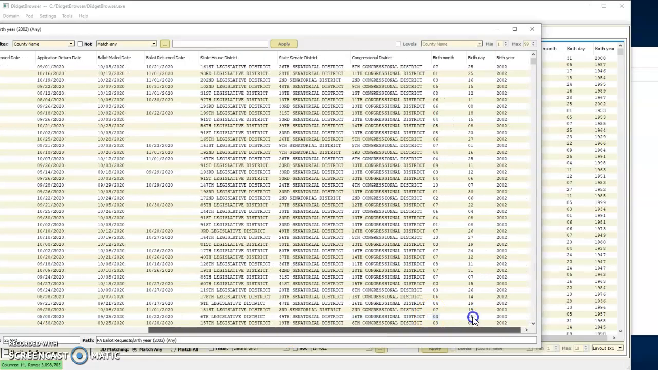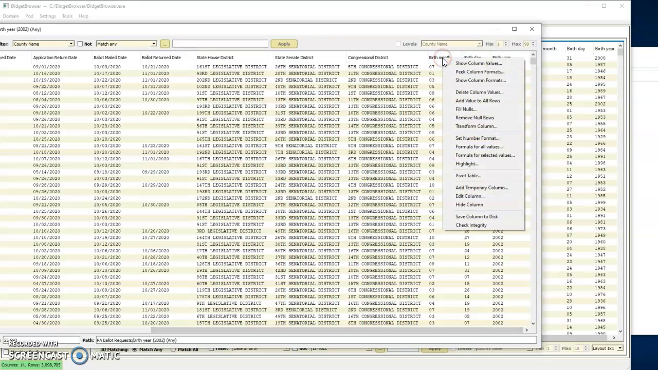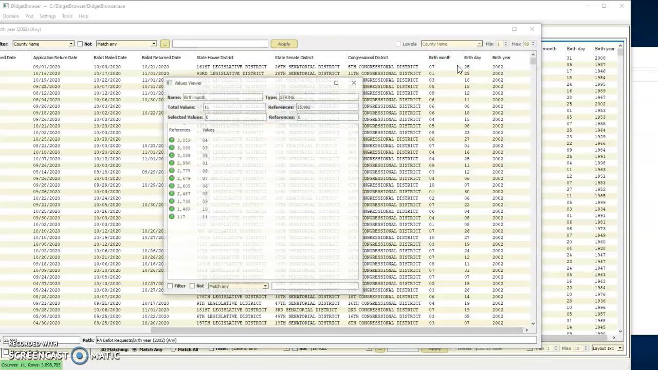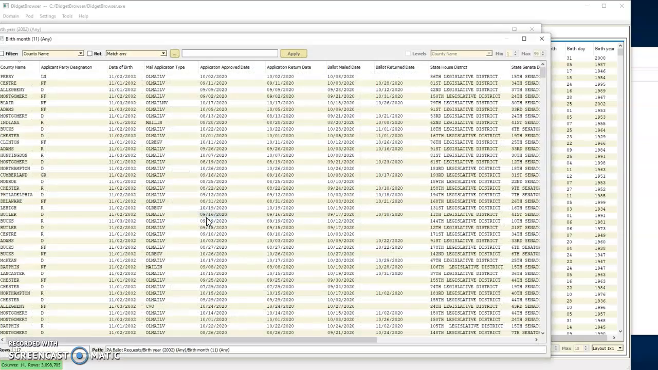There's 25,000 of them. And let's look at the birth month. Was anybody born in December of 2002? That would be a problem because they wouldn't be 18 by election day. So no, we see there were no December birthdays. That's good. There were 11 that were born in November of 2002. Let's go look at those.